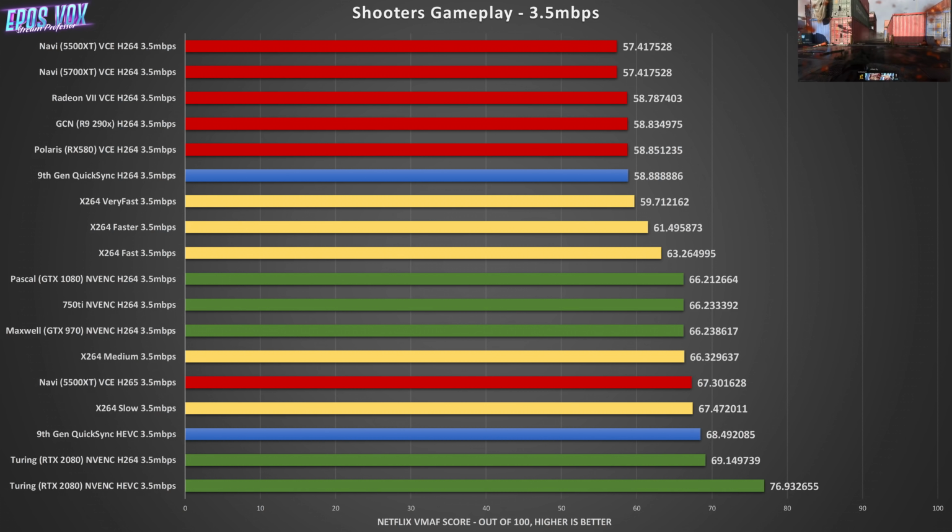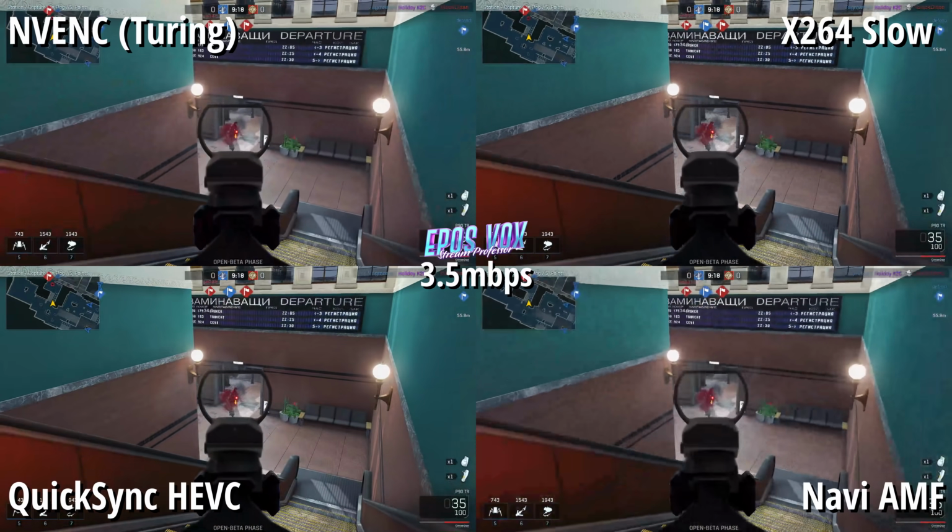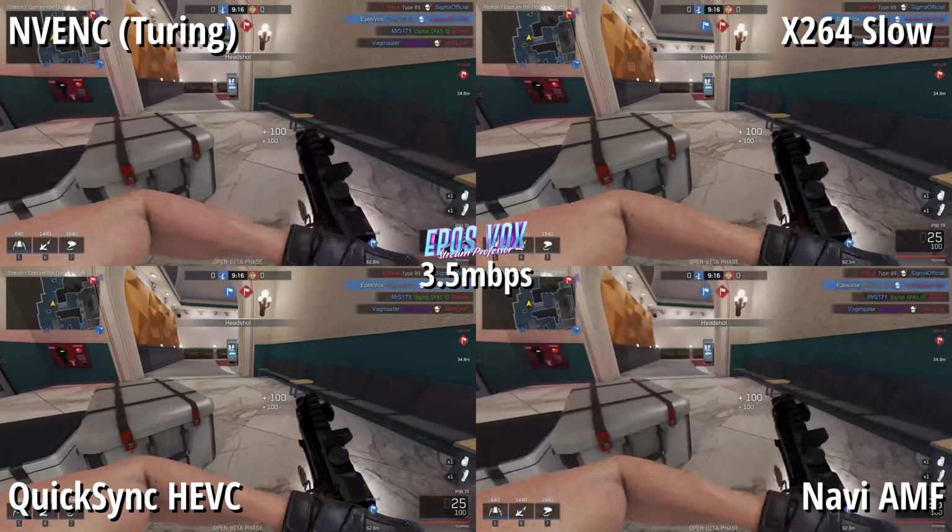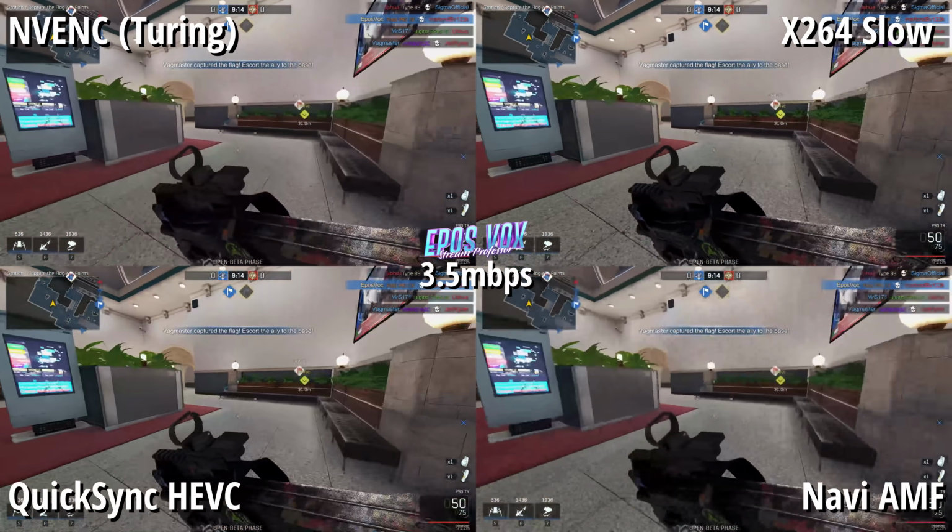At 3.5 megabits per second, AMD's H264 overall is just not doing great at all, and QuickSync is not doing much better. Old NVENC is between X264 fast and medium already. Navi's H265 or HEVC is between medium and slow, which is phenomenal. Turing and QuickSync's HEVC beat slow entirely.